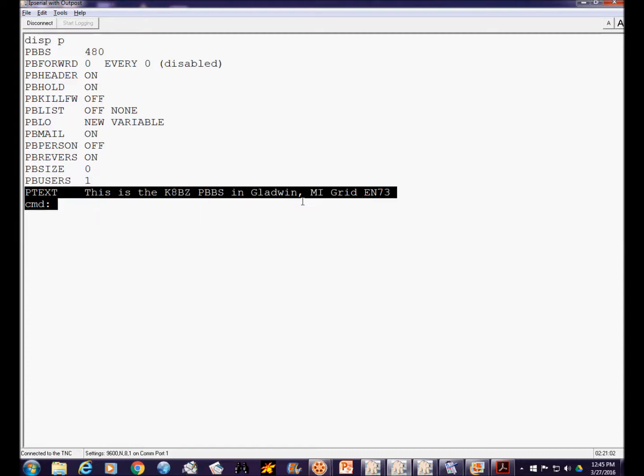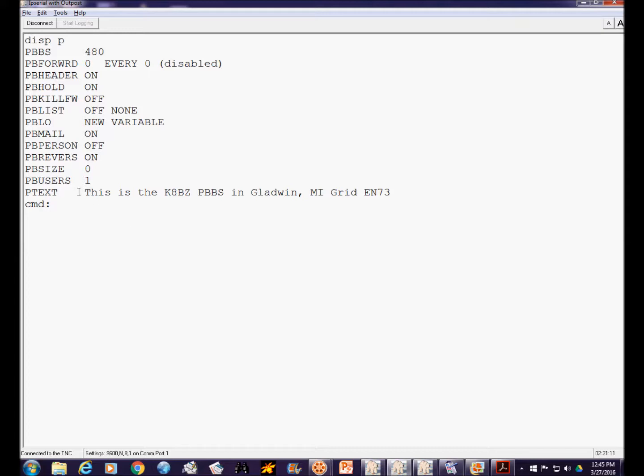The ptext command, again, this is the bulletin board's greeting message when somebody connects. So you can put anything you want in there, and I just put in this is K8BZ PBBS in Gladwin, Michigan, grid Echo November 73. It's very similar to the connect text message, and it's very similar to the node connect message greeting that's programmed in. Now, the one that isn't shown here is the bulletin board call sign.